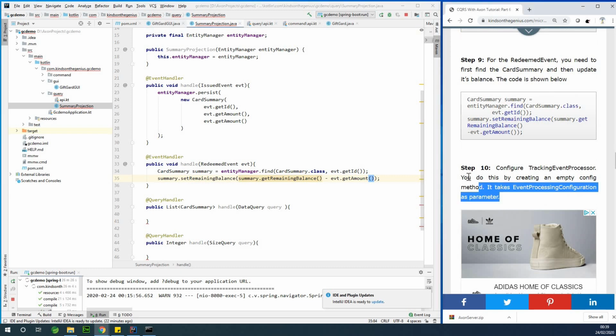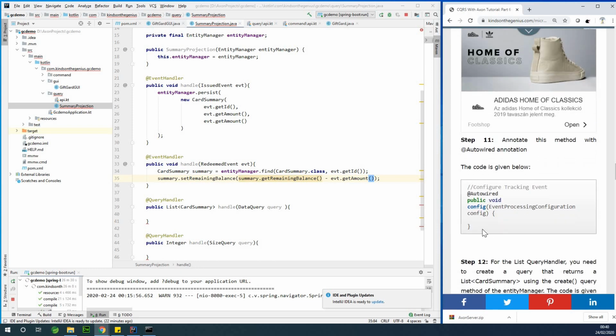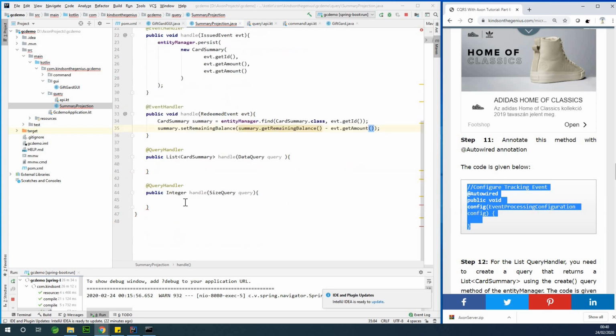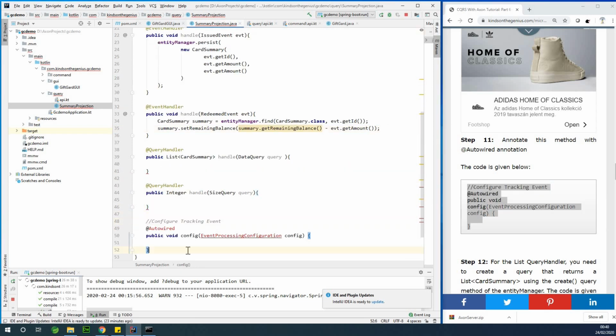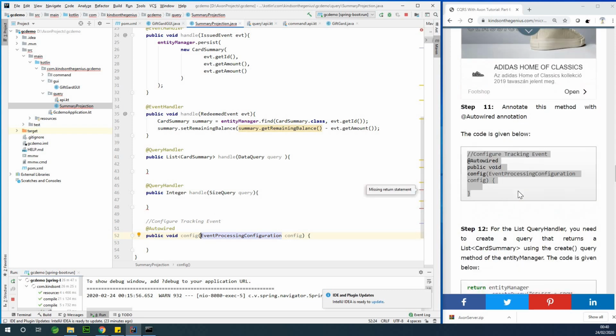This step 10 says configure tracking event processor. Sometimes it's not really necessary, but I can't remember whether it works without it or not. Let's just add it, adding the import class, just to be on the safe side.